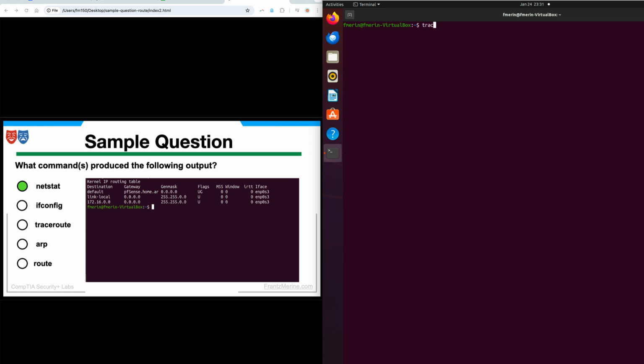Let's do a traceroute. I'm going to traceroute to the Kali Linux box. So it was 172.16.1.103, and I get there in one hop, so it's not that command. So it's not the traceroute. Traceroute is going to show us the path from one device to another and the number of routers and the path that it has taken, so it's not that command.